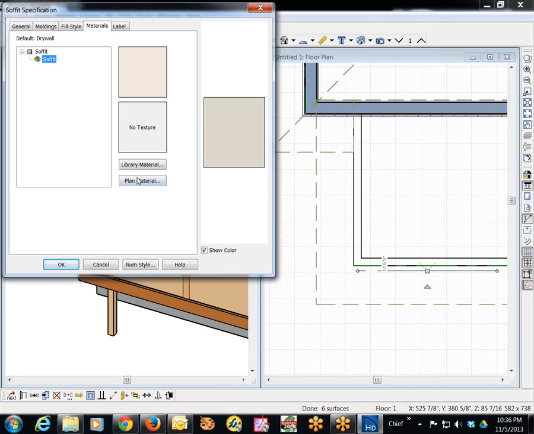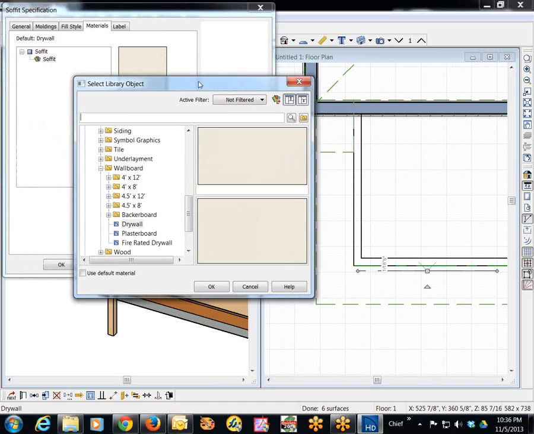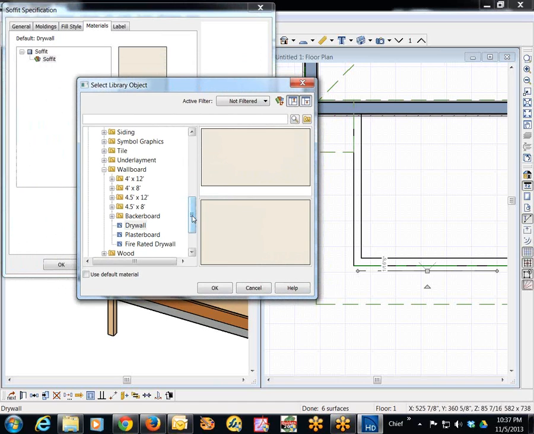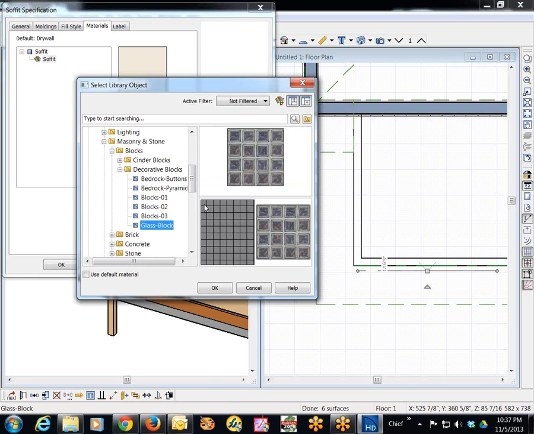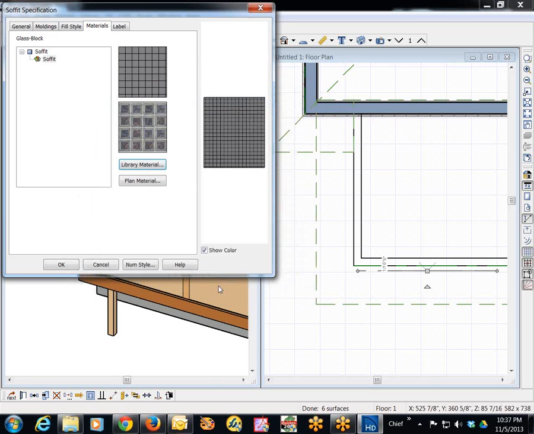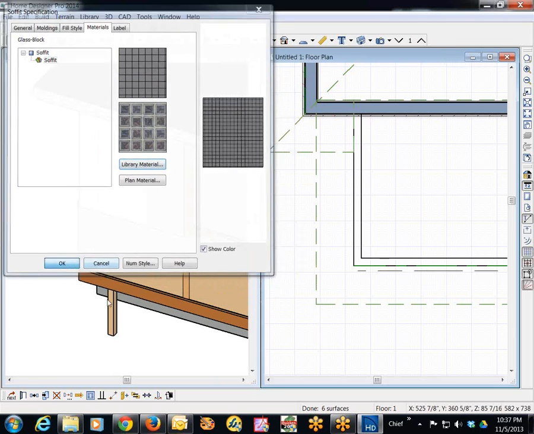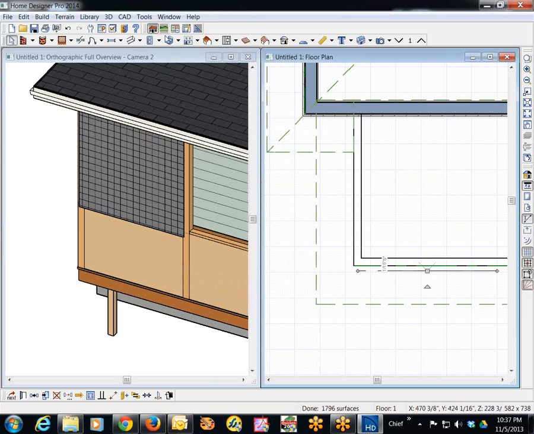First off, I'm going to go over here to library material for the soffit object. And I'm going to go over here under, I told you this was counterintuitive. Well, look here under masonry in stone and blocks, decorative blocks, and glass blocks. Well, this is glass block, and I'm going to make this look like screen. So I'm going to assign the glass block to the soffit, and I'll just click OK, and that's what it looks like right now in its native state.